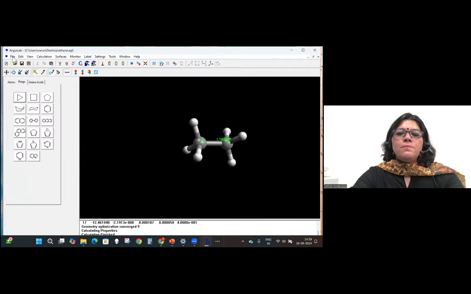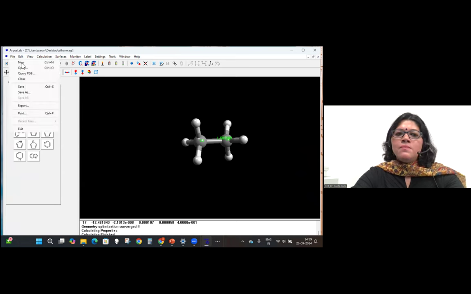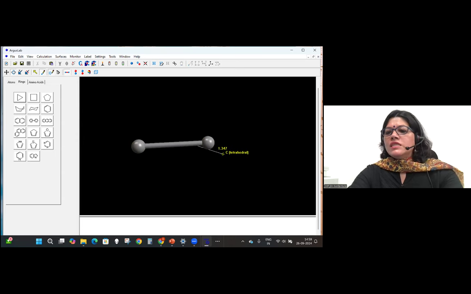So coming back, as I told you, we have to build another hydrocarbon. That is my alkene, that is my ethene. For that, again, go to the file tab and open a new window. I'll place the atom here. Make sure that automatic bonds are on. Now I want to make the ethene molecule.